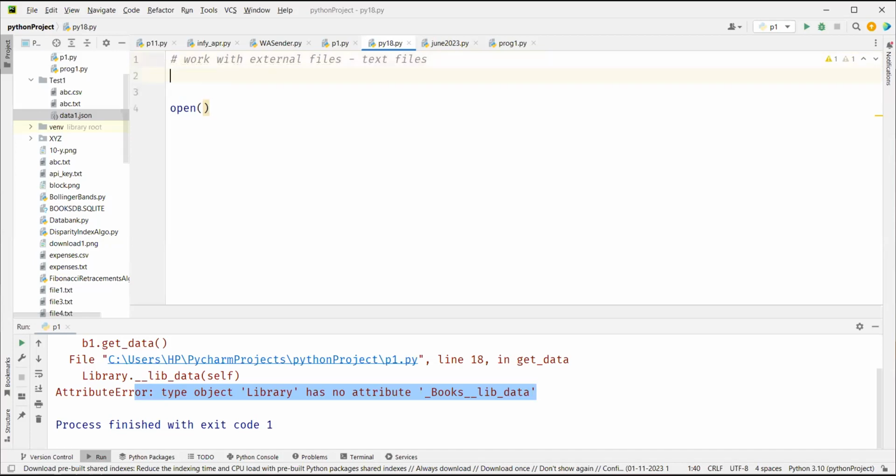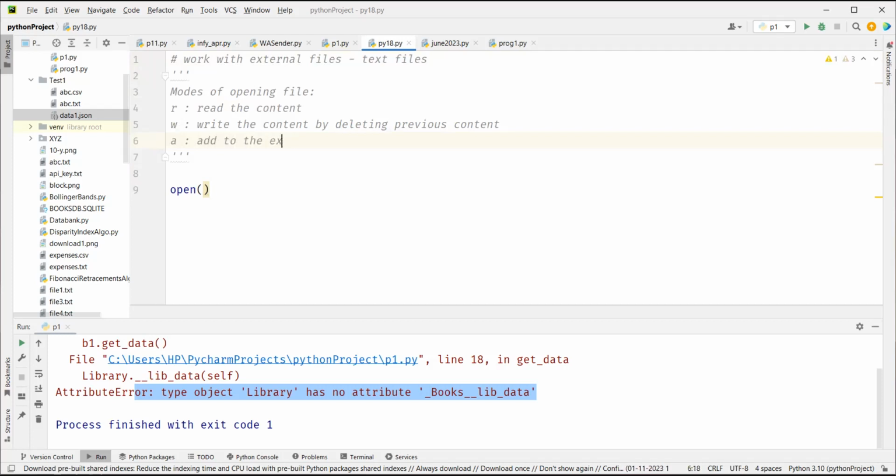So you have three modes of opening a file. Read, to read the content. Write, to write the content by deleting the previous content. And A, to add to the existing content, which is append.